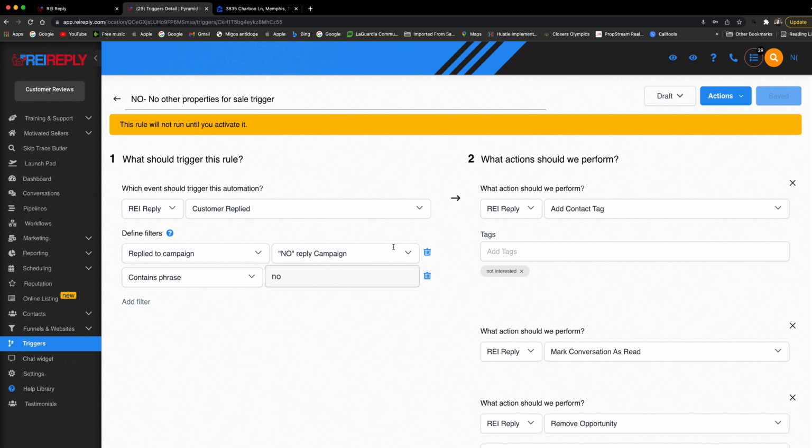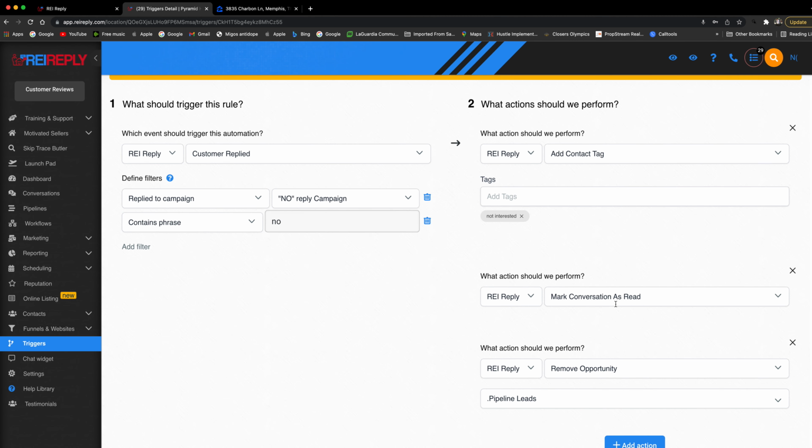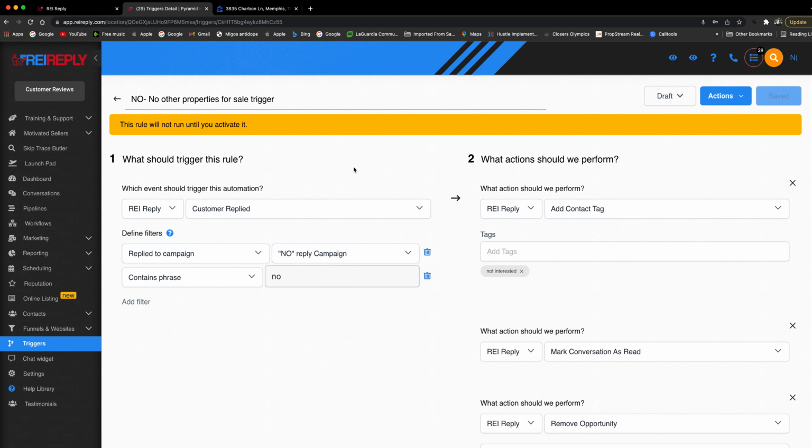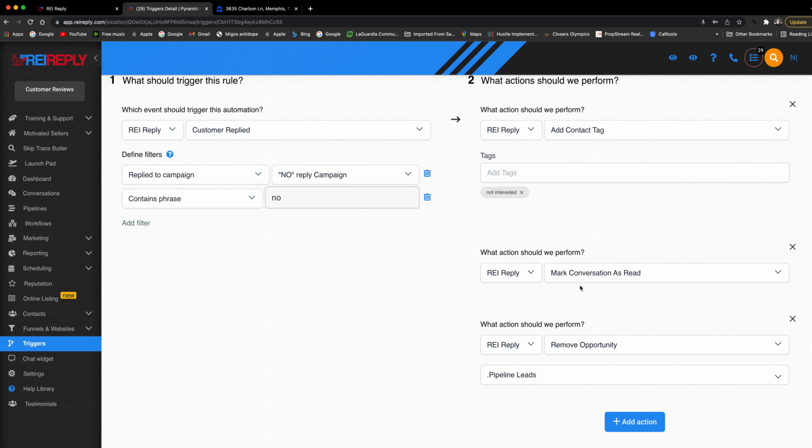This one is for when they reply to the question you asked in the no reply campaign. If they reply no again, this is the trigger for that. Rei-Reply, customer replied, reply to the no campaign, and if they replied no, then it's going to mark them as not interested, conversation read, and Rei-Reply, remove opportunity pipeline. Boom. All that does is put them into the campaign, and if they say no again, it marks them as not interested.